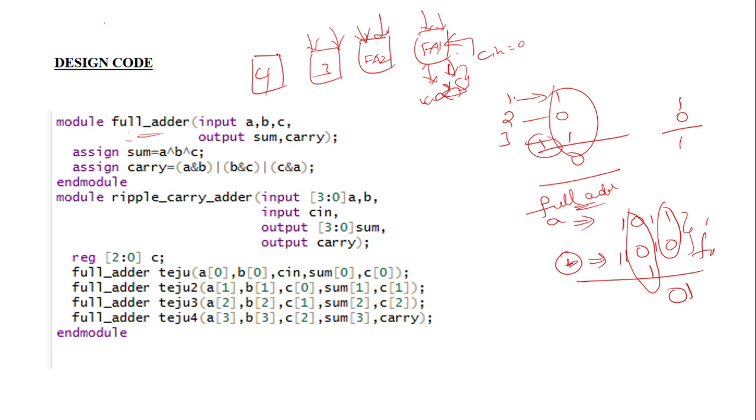For every full adder there are 3 inputs. What is the third input? The carry generated by the first full adder is given to the second one. Again the carry is given to the third full adder. Again the carry is given to the fourth full adder. Then finally we get the sum and the carry. Like that it is our ripple carry adder.